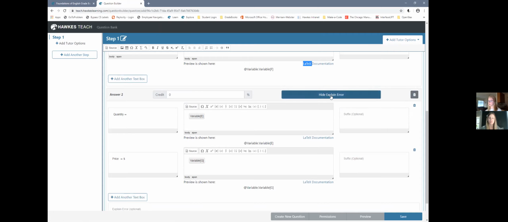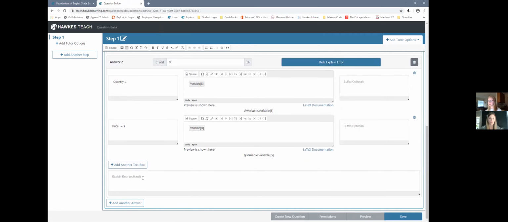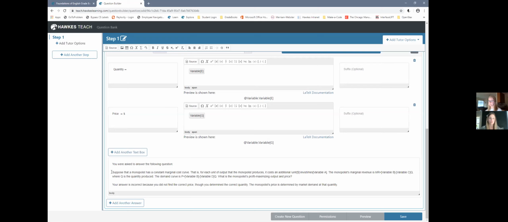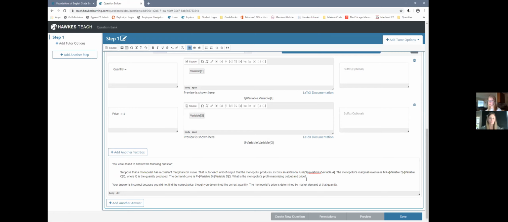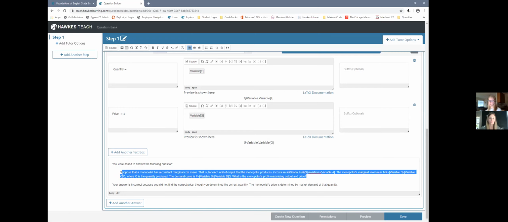So I hit this button here that says show explain error. Now this field down here popped up. I'm going to come over to my document and paste in the explain error. So I'm going to do a little basic formatting here, just indent that. So this actually, again, this is completely optional.